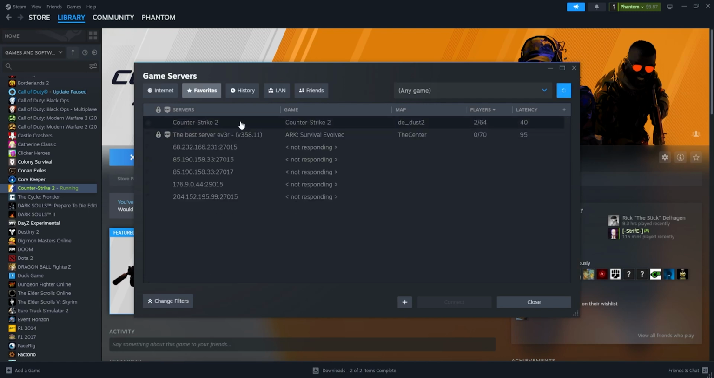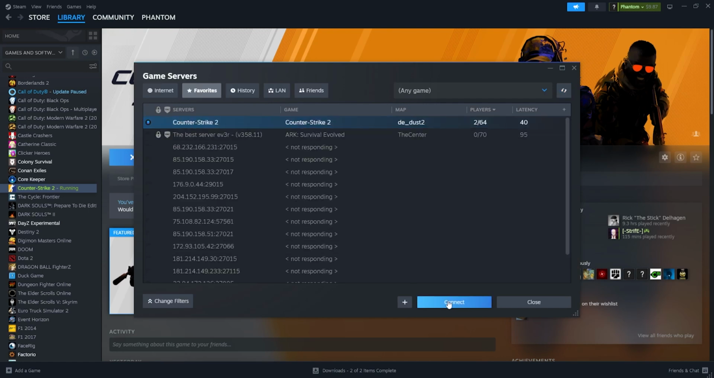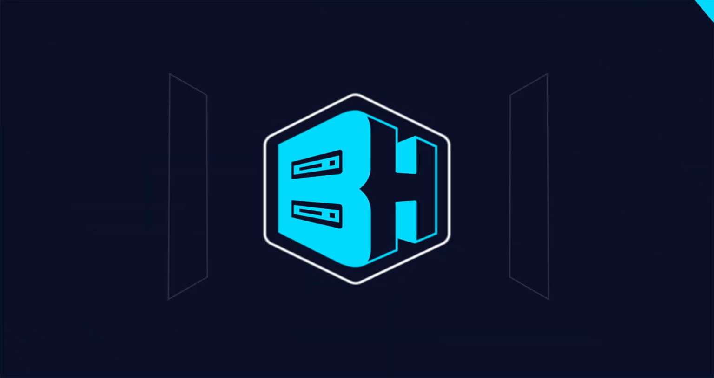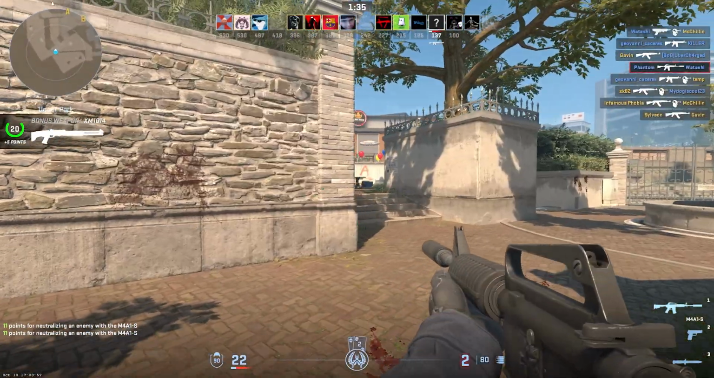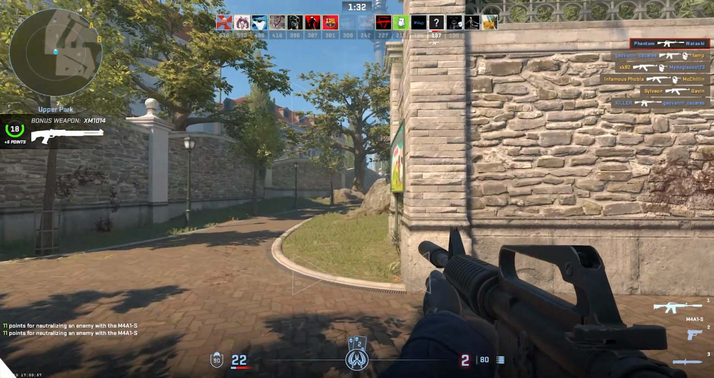And then we can select the server from the favorites list and choose connect and join the server through the Steam favorites. We will now go over how to connect to a server through the developer console.